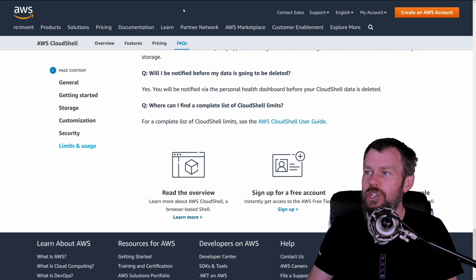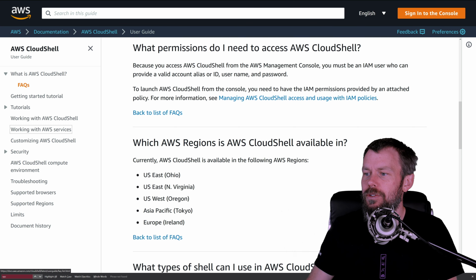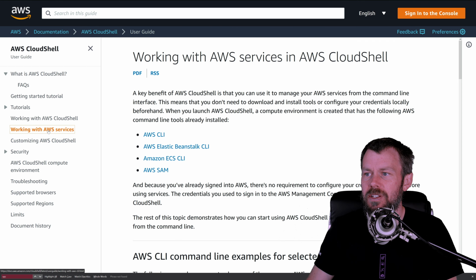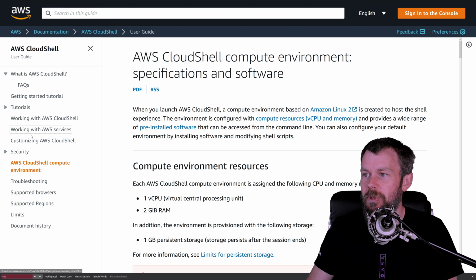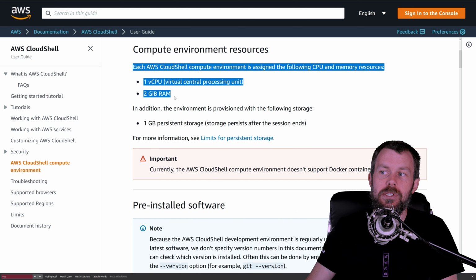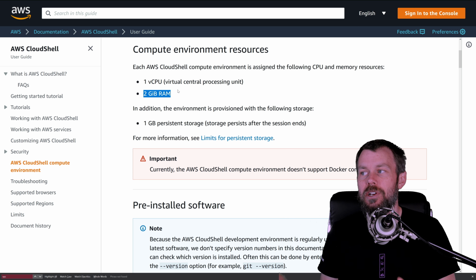the AWS Cloud Shell, we head over to the FAQs here. I believe it has a single vCPU in it. Let me actually just go back a little bit here. Yeah, so under AWS Cloud Shell compute environment, they do document exactly the compute resources that they're allocating to you. So you get a single vCPU and you get 2 GB of RAM. So you're kind of stuck with that.